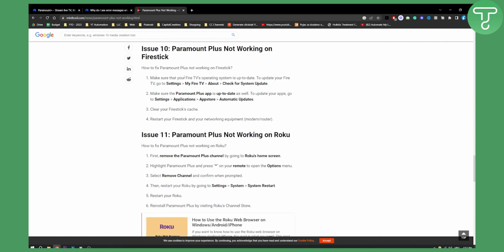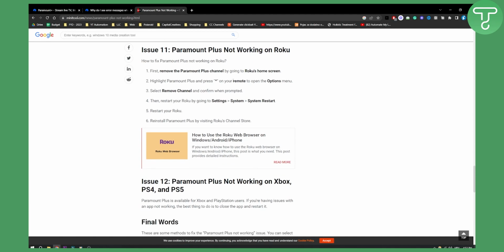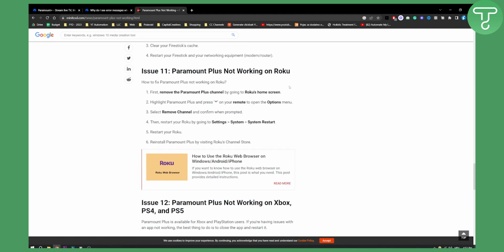Also, Paramount Plus is not working on Fire Stick. Obviously, what you'll need to do is go to Settings, My Fire TV, About, and then check for the system update. Usually, you will need to clear your Fire Stick cache as well as update the system. And then, obviously, if it's not working on Roku, we already made a video around that, so you can watch the video on our channel.